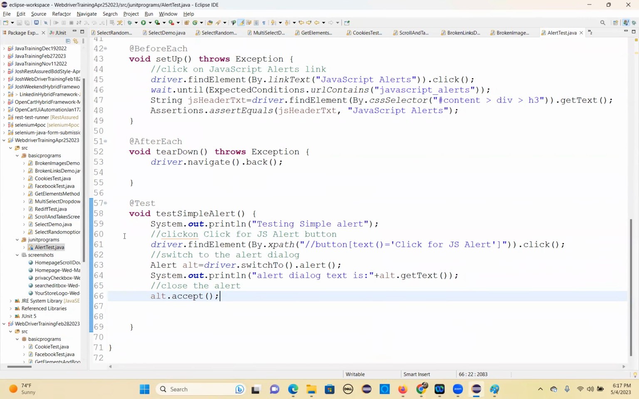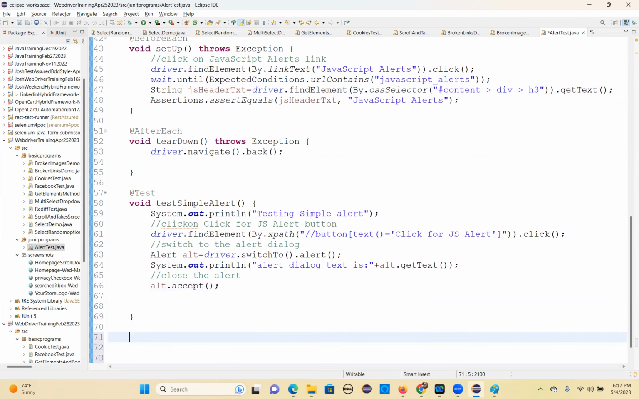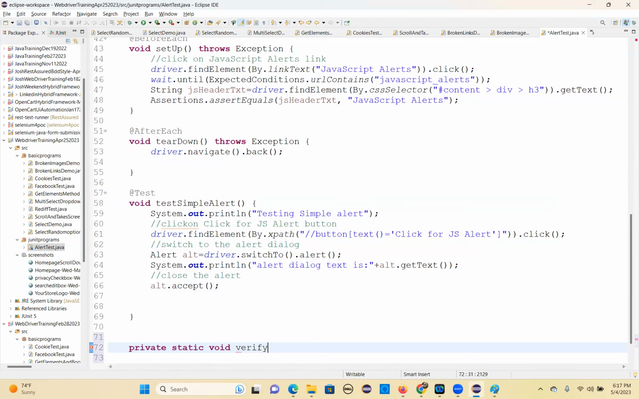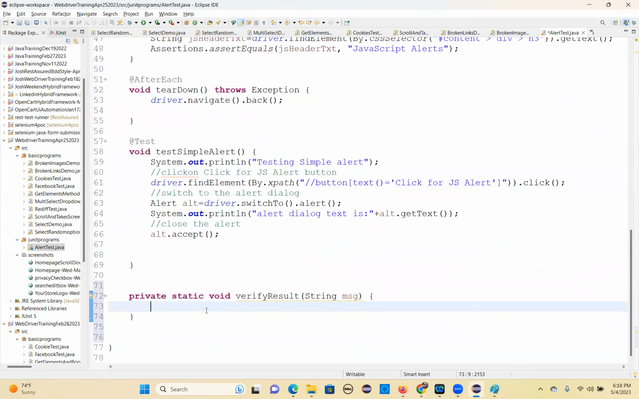But here, this is common for all three test methods I'm going to write. I'll write a simple method here. So your message you can give. So simple private static void verify result. Okay. So string message, you give your message. Okay. So what message you want to verify? So I'm going to get the text and I'm going to verify that.